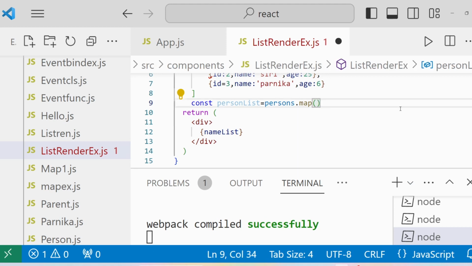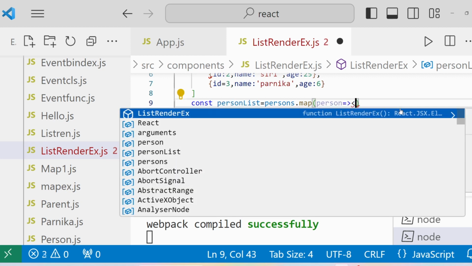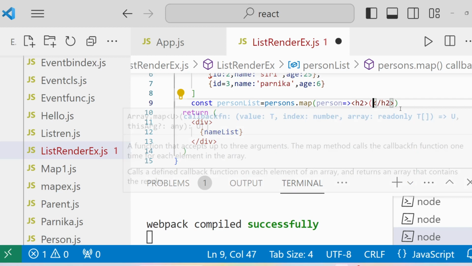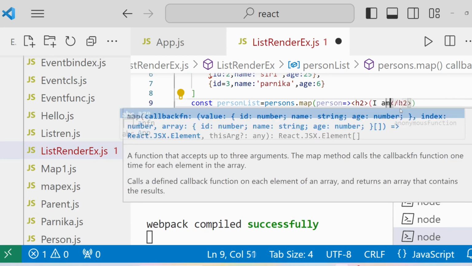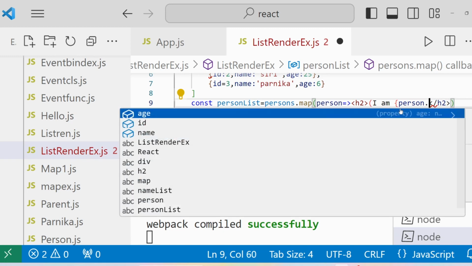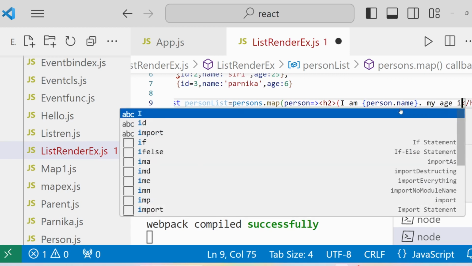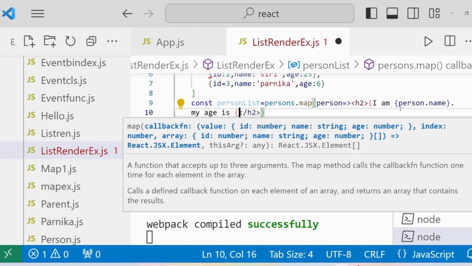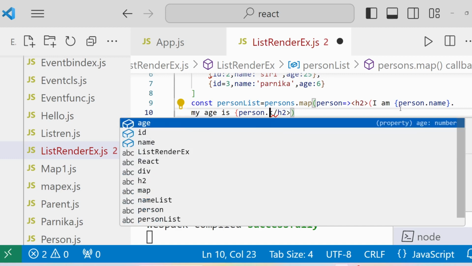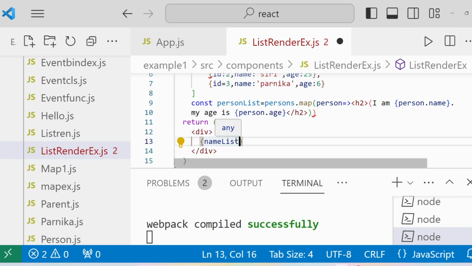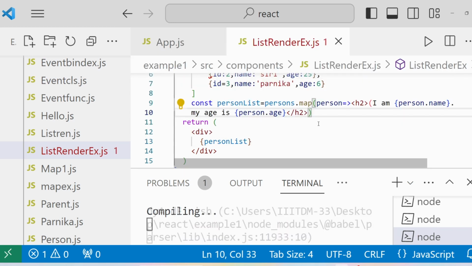I will use the arrow function. So I will give person, arrow operator, and then I will use the h2 header tag. Inside that one, I will provide "I am", and within the curly braces I will use the property person.name. "My age is", and then within the curly braces I will write person.age, and in place of name list I will give the person list. Let me save this one.